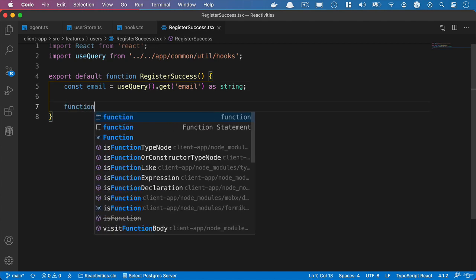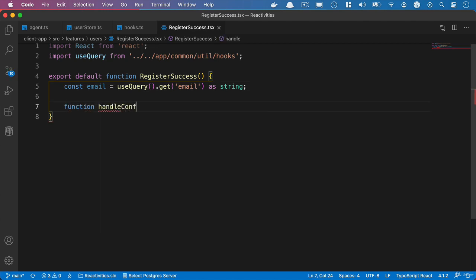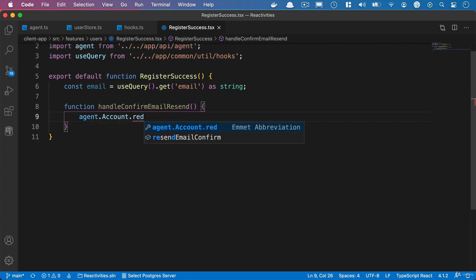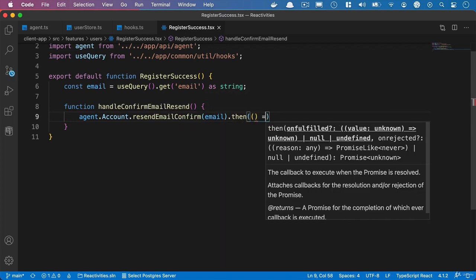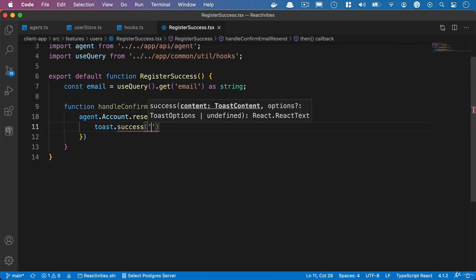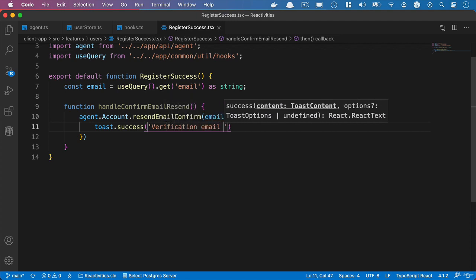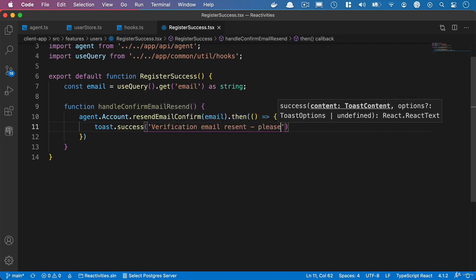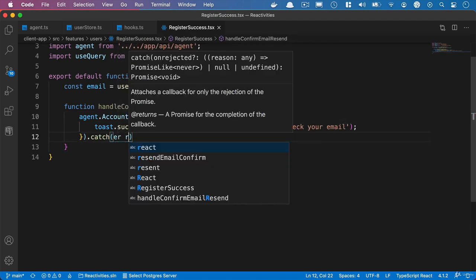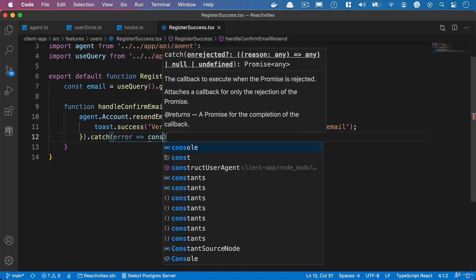And then what we'll do is we'll create a function inside here called handle confirm email resend, if they need to go and resend the email because they didn't receive it. And we'll say agent.account.resend email confirm, and we'll pass in the email, and then we'll say then. And inside here what we'll do is we'll say toast.success, and we'll say verification email resent, please check your email. And we'll just catch any error, and if we do get an error from this, then we'll just say console.log the error.